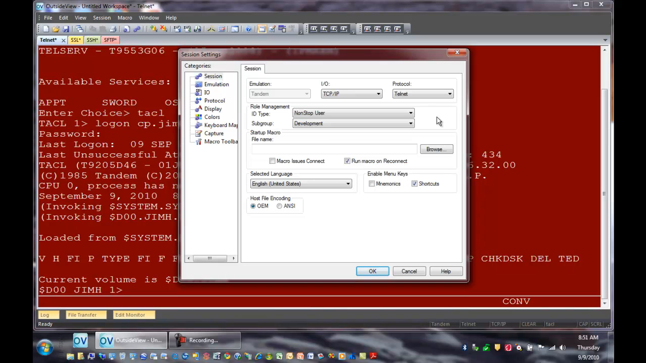For instance, I might use Nonstop User logon credentials to multiple systems, some of them development, some of them production. And so I might want to later see just my development systems. This is a mechanism to do that.